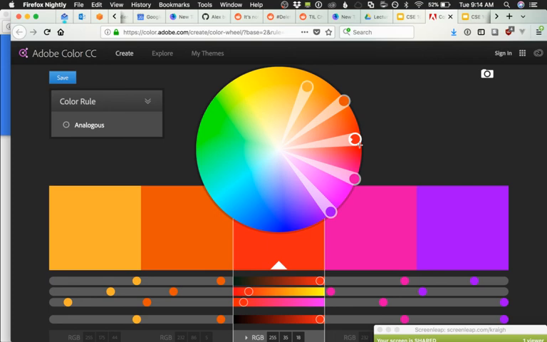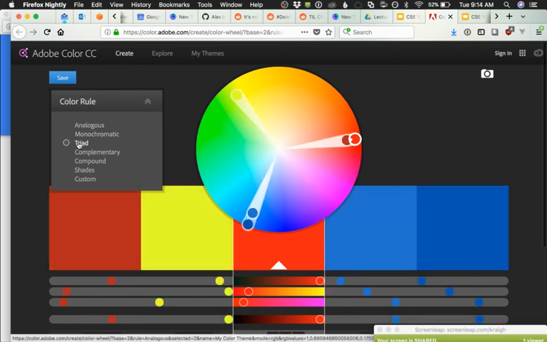Let's kind of play around with this some more. So maybe analogous isn't the best color rule. So let's look at triad colors and see what that looks like. Okay, so I've got red, yellow, and blue. That almost feels like a child's room or something. If you were designing like a hospital room for a pediatrician or something, maybe that would make sense, or if you're creating a children's toy. Okay. Yeah, let's not do that.